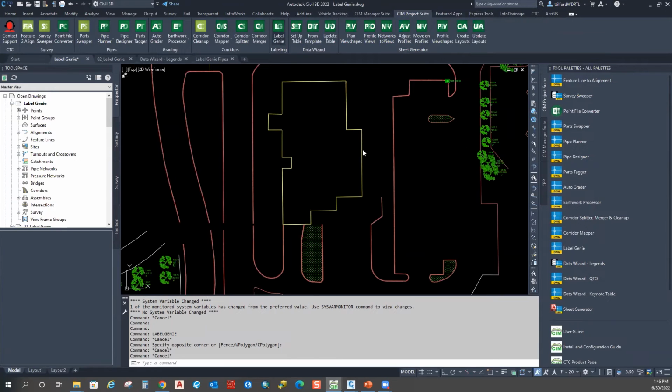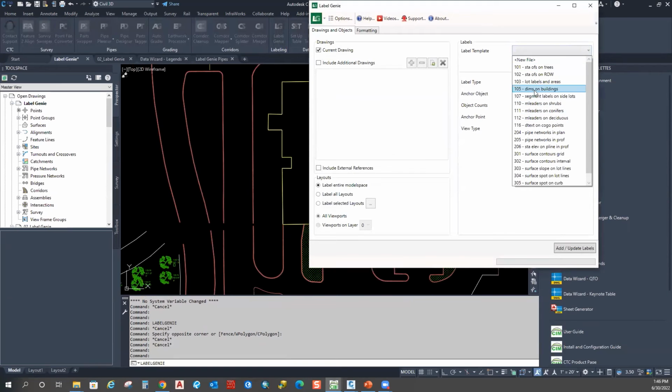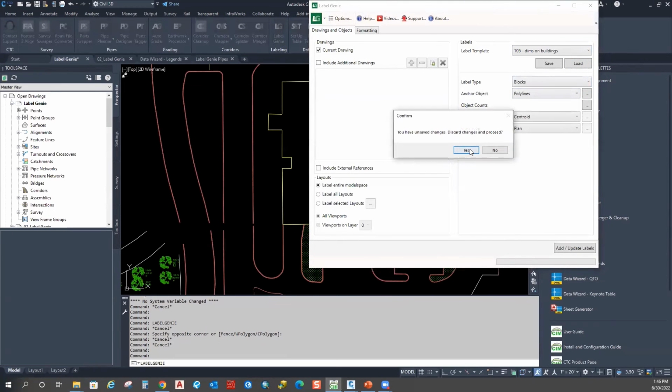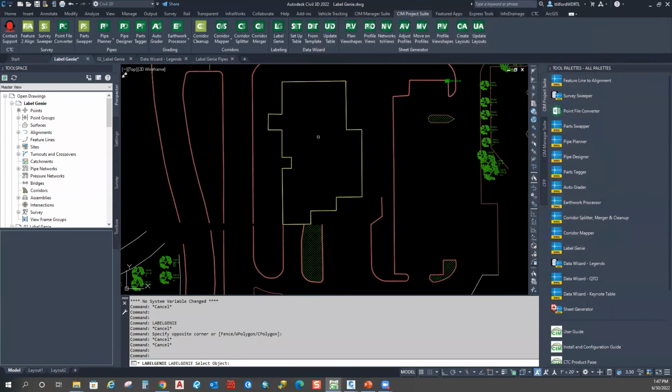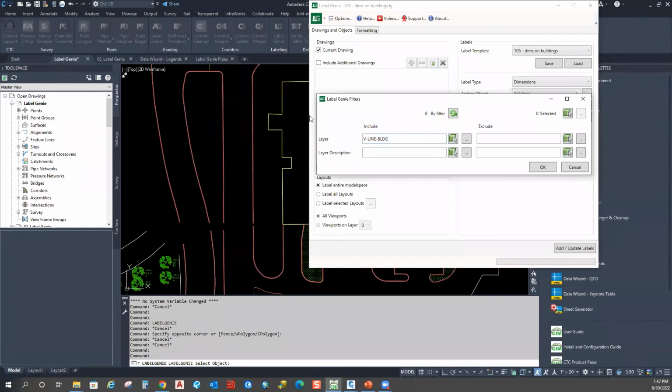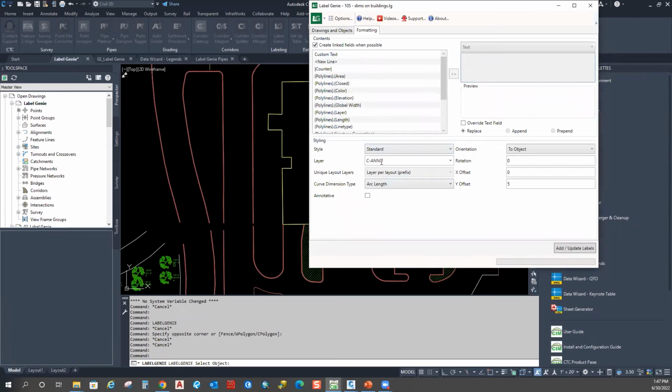We could go here, and let's see if this will work. We got Label Genie, and we will put in the dimensions of the building, right? And it's doing dimensions, and we're doing a polyline. That's that layer. So we can come out here and pick. I'm going to go ahead and choose that. And then we hit OK. We have the segments, that's fine, and the formatting, standard annotation.